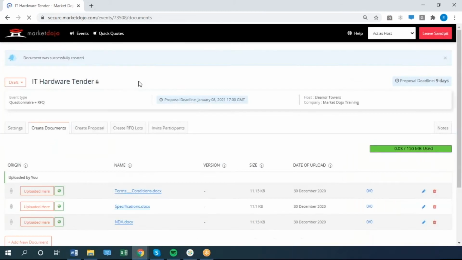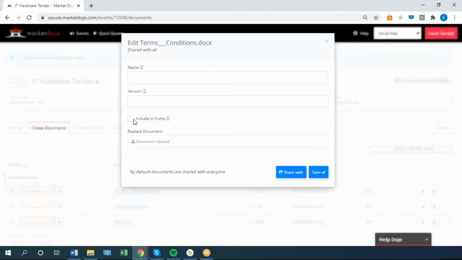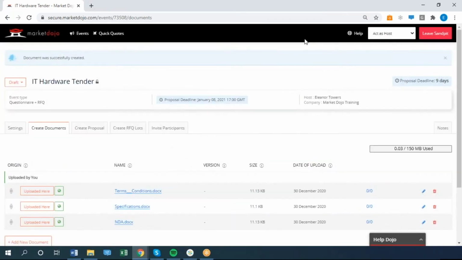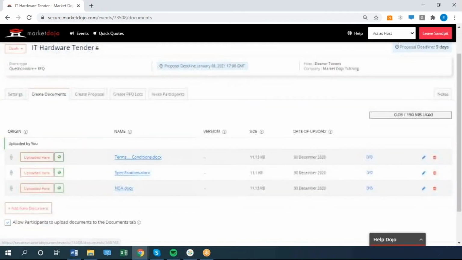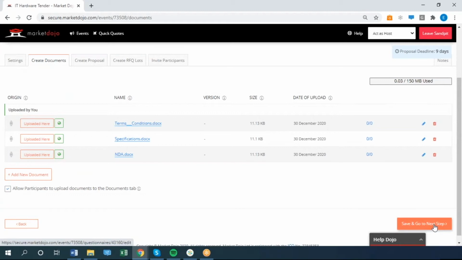If you tick this include an invite button, then that will mean that the supplier will receive that document from the very beginning rather than just receiving it when they log in. So if you select to include an invite, this will mean that the supplier has the document emailed to them. So I'm going to move on to the next stage, and that's setting up our questions.